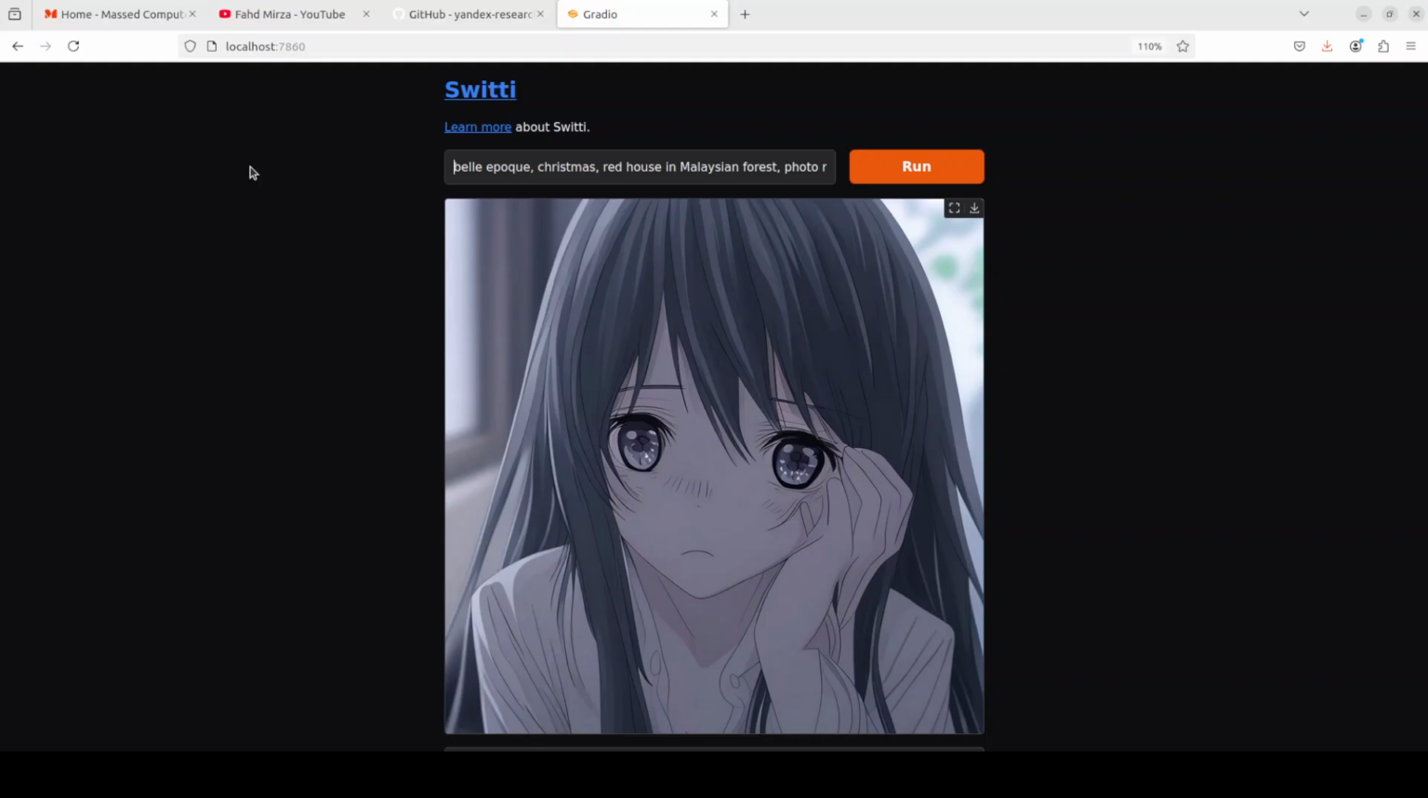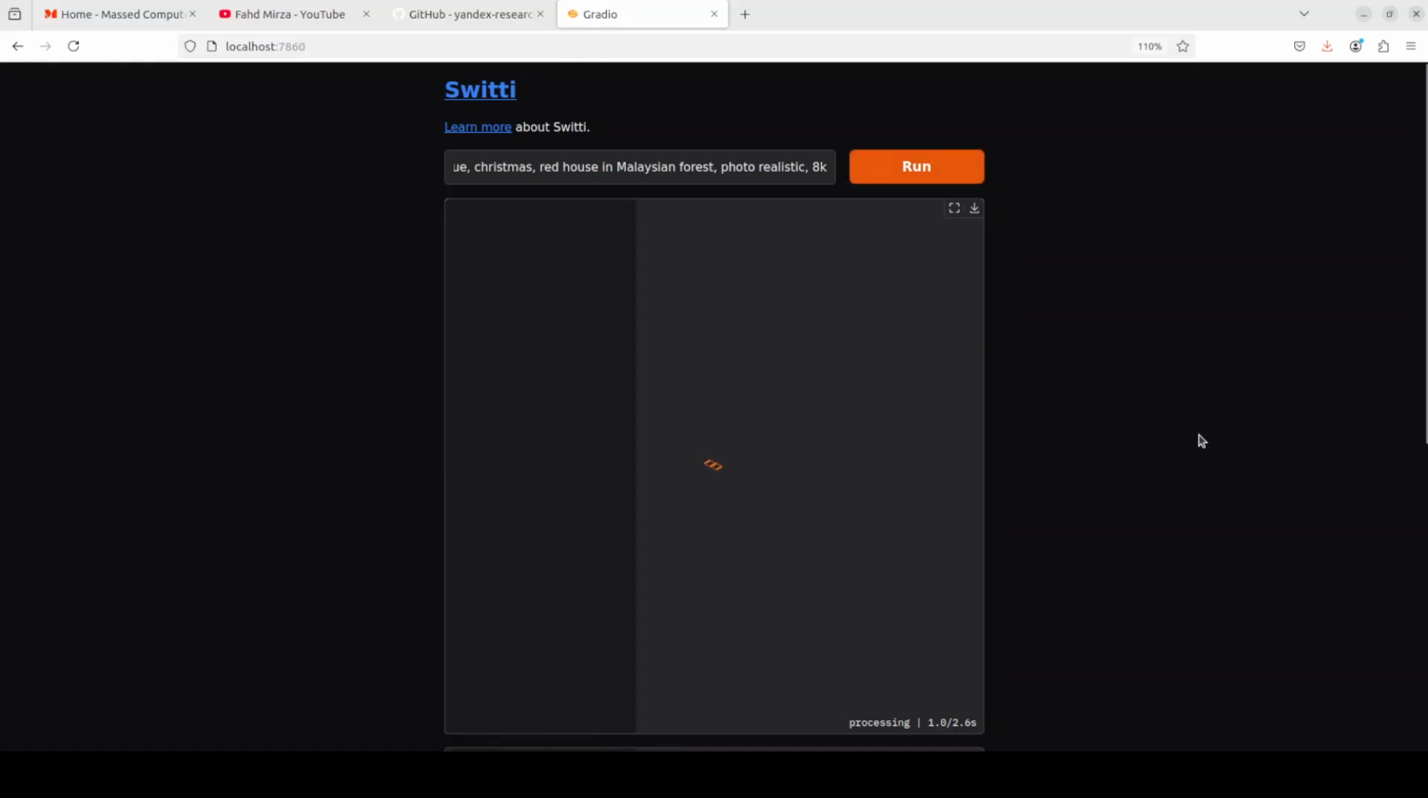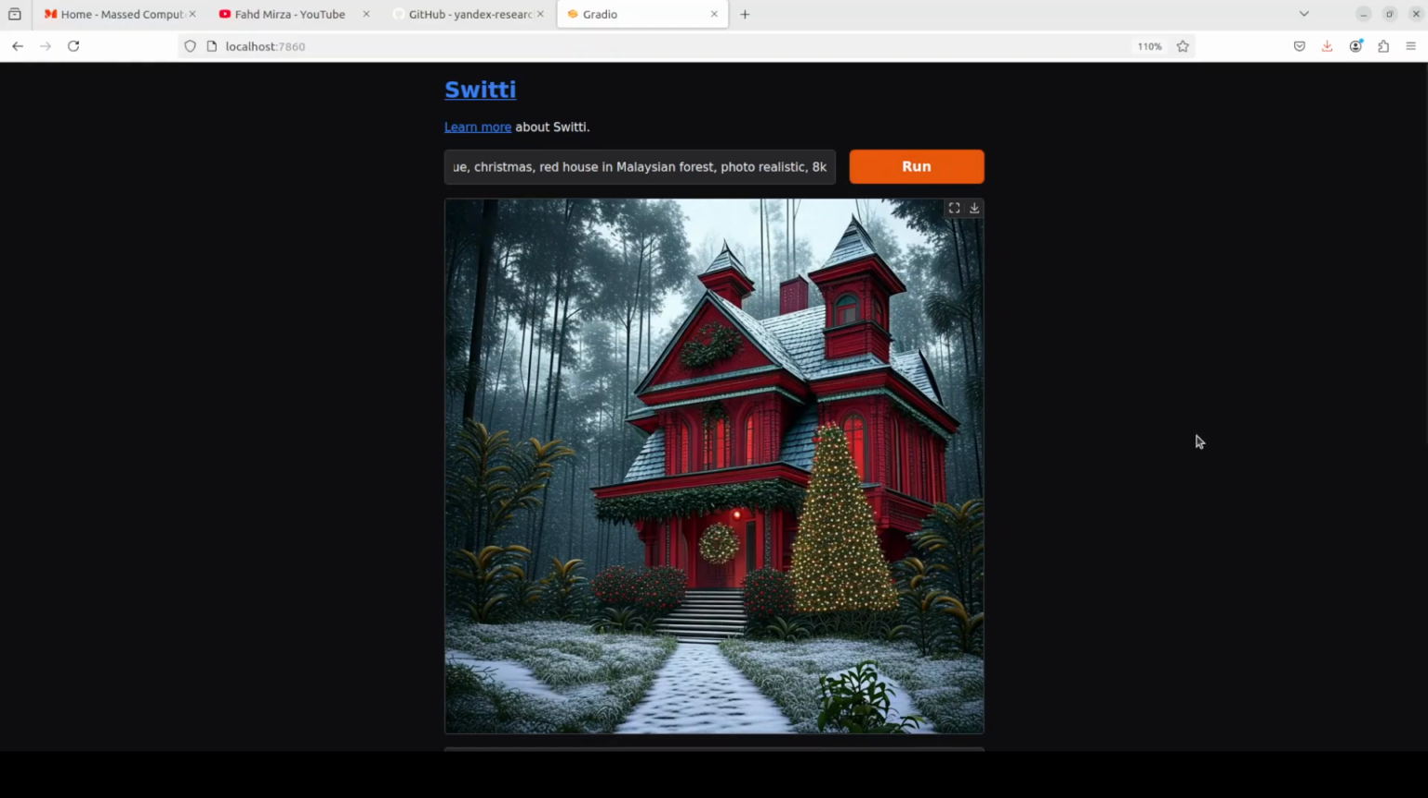So I'm saying Belle Epoque, maritime, it means Christmas, red house in Malaysian forest. So as you know, Malaysian forests are quite famous, but Christmas in Malaysia is a bit different. So let's see how it produces it. Wow, you see, this is a tropical forest, and then there is a bit of snow. I don't think there is any snow in Malaysia, but just for the Christmas spirit, this looks good. This actually is beautiful, no doubt about that.